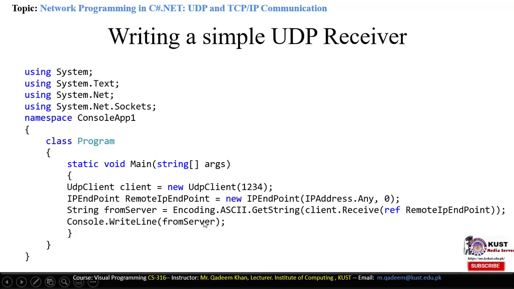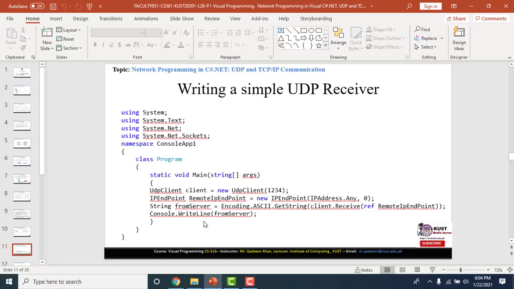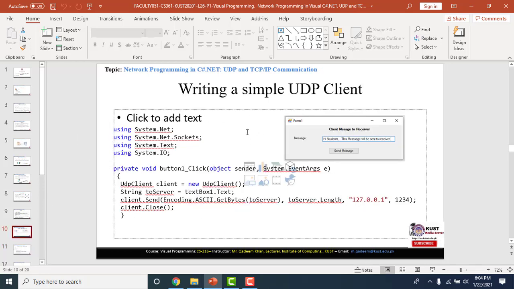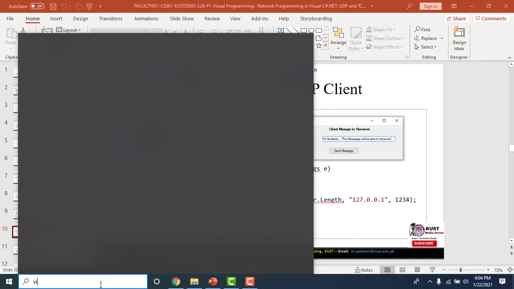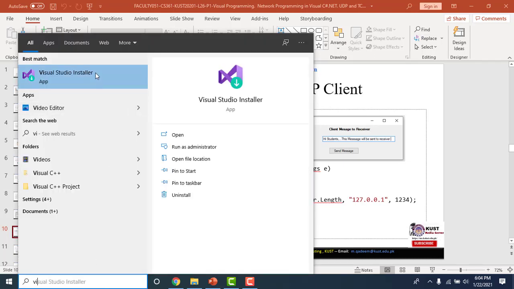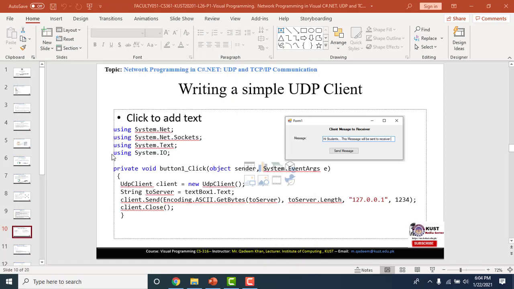Now, dear students, we will implement these two programs in Visual C Sharp.NET. For this purpose, click the Escape button. I have clicked the Escape button. Now you need to run two instances here. First, we will run the sender, which is in fact a client. So for this purpose, open Visual Studio. Here I am browsing the Visual Studio.